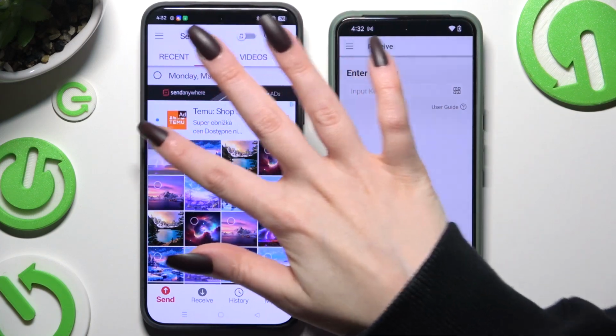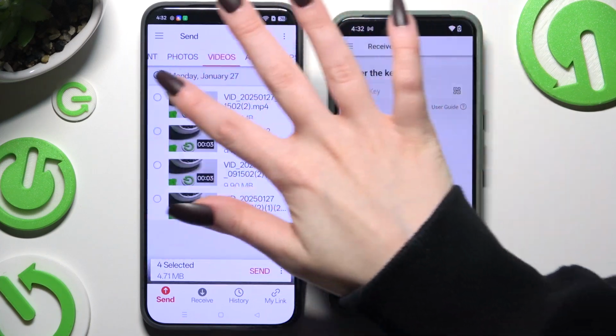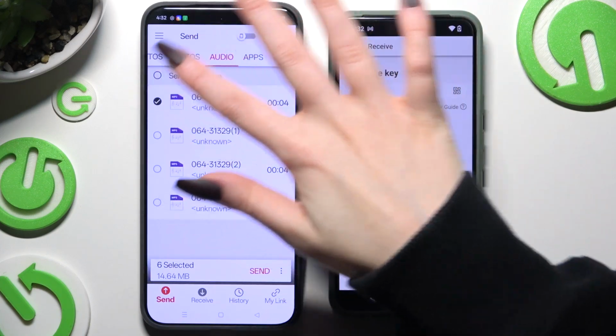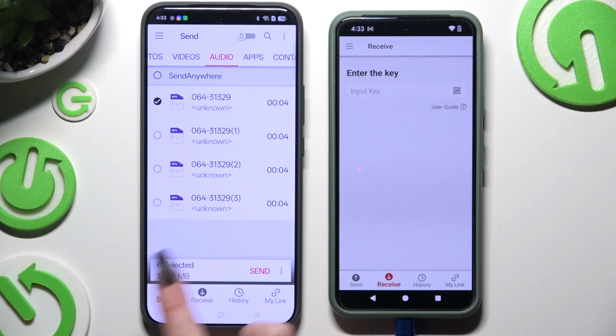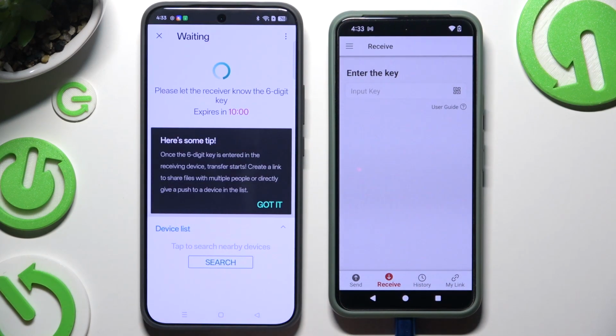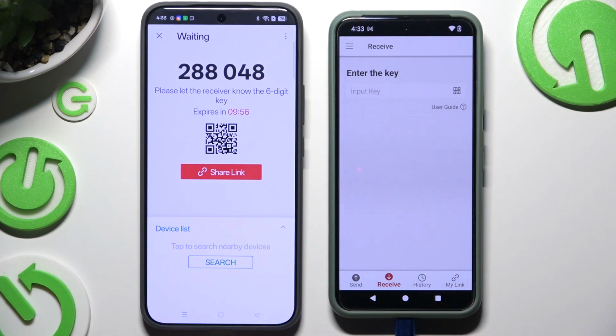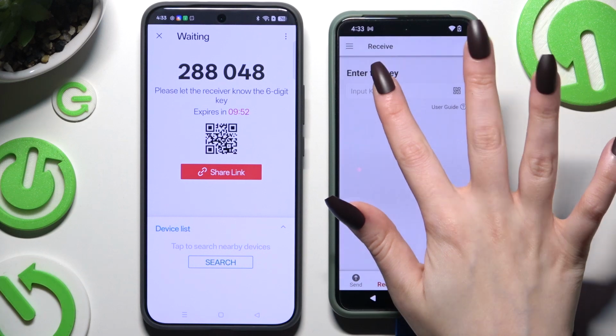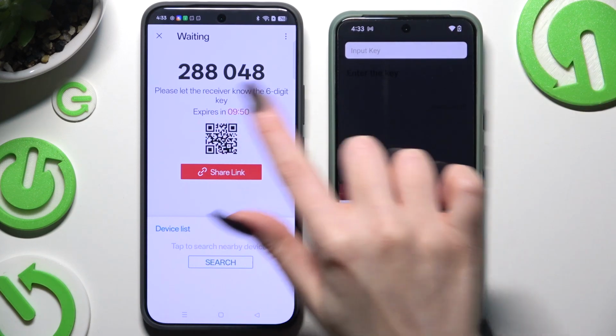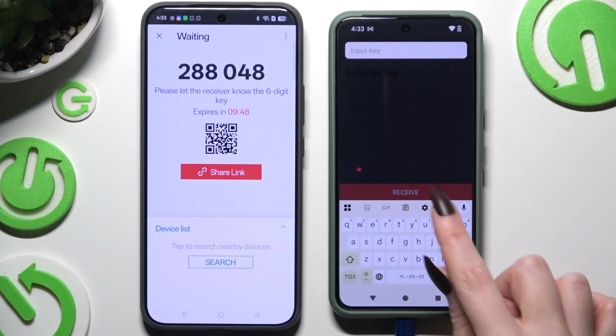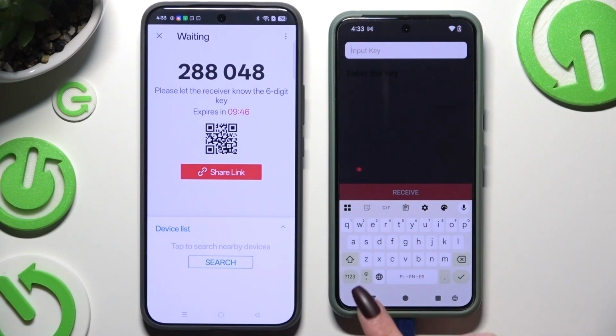I will go with only a few, just for example. Then you need to hit Send next to Selected at the bottom. Got it, in here a pop-up appears and you decide which connection way you want to use. You can input this key by hitting the Input Key section, typing in all of those numbers and hitting the Receive button.